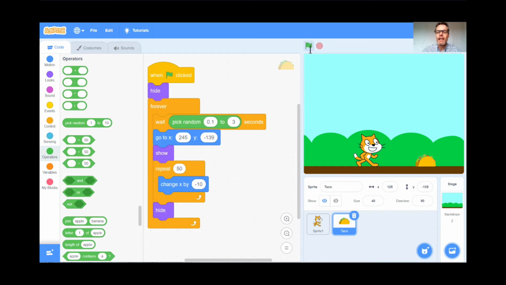So ready? Green flag. Okay, there's one. It's hiding. But see, I don't know when it's going to come next time. It might come right away, or it might wait a second or 2 seconds or 3 seconds. Perfect. It's not very predictable. Now I can jump over it and wait for it to come by. Yikes, there we go.